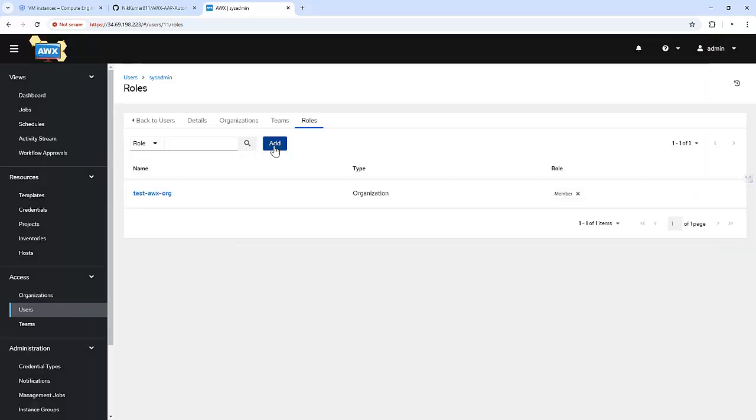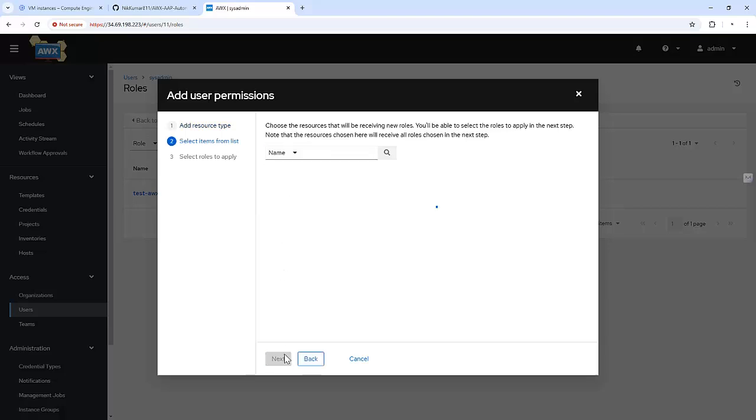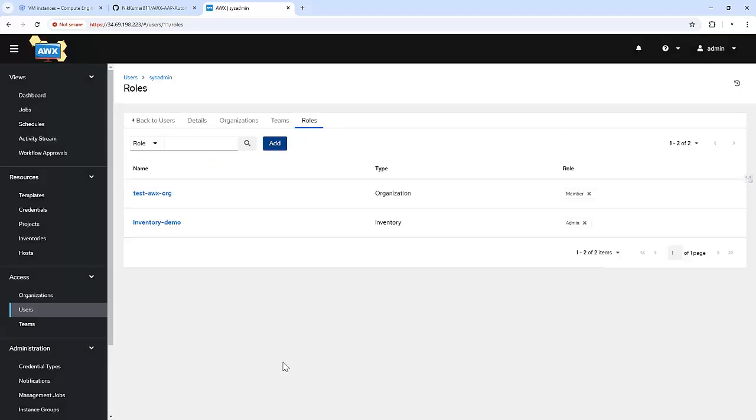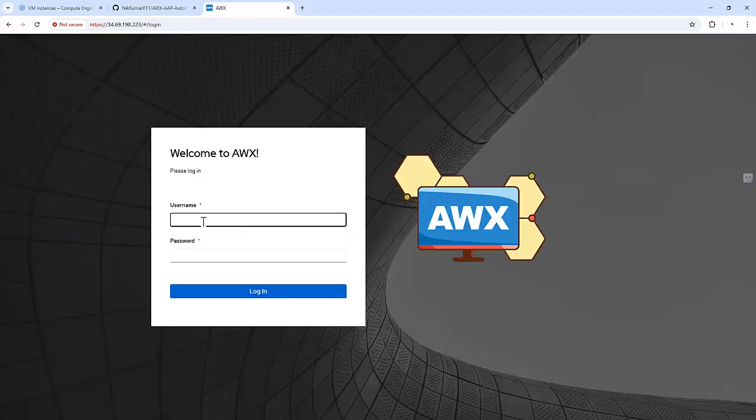Let me dissociate it. Inventory demo, and admin. They need to manage everything in this instead of update. Update is kind of execute, so we don't need an execute access on this particular inventory. We need an access to manage this inventory. So let me log in again with the sysadmin now.